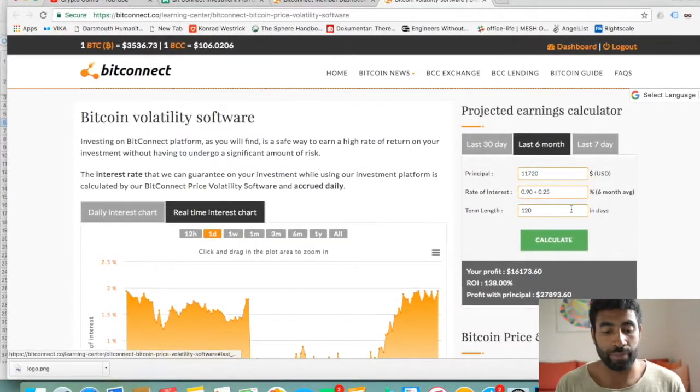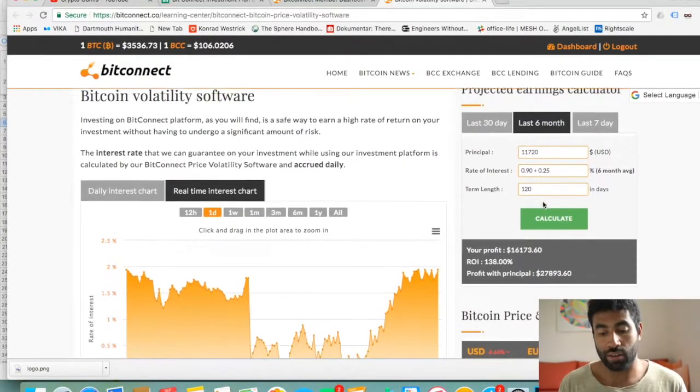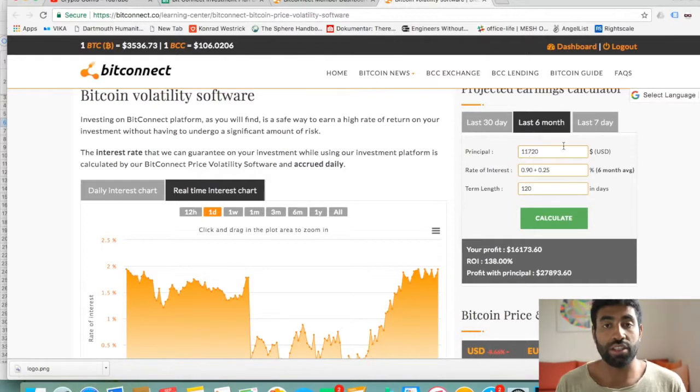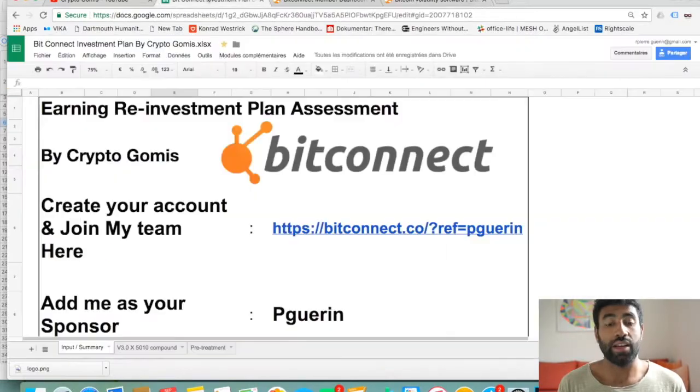To compare the spreadsheet with BitConnect, I have done a small calculation here. So my initial investment is 11,720. The interest rate average during the last 6 months is 0.9. Because I have invested more than $10,010, I get this extra 0.25. The capital is locked for 120 days. So if you don't reinvest anything, you just let BitConnect do its thing, your profit will be $16,173, which is a return of 27,893 at the end of the period.